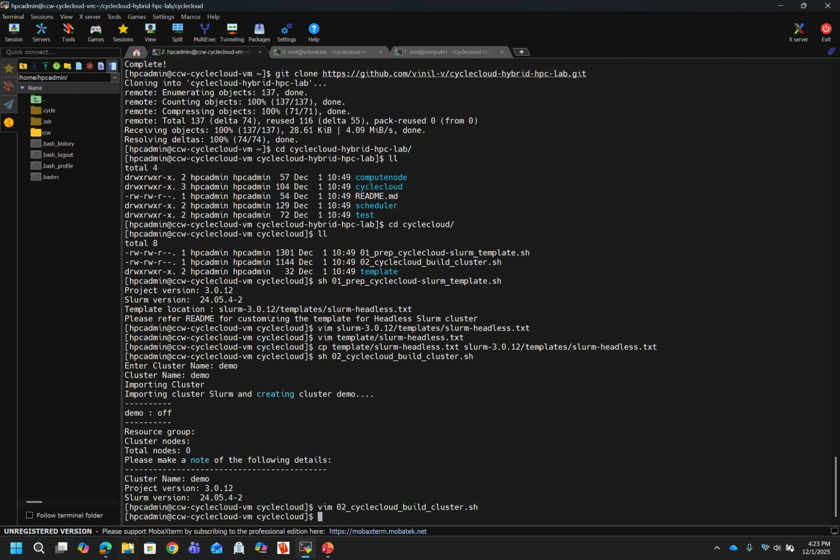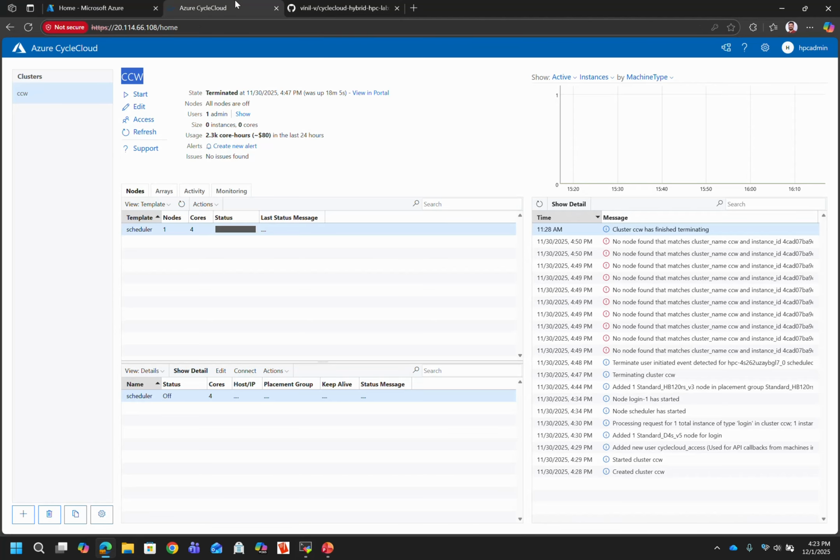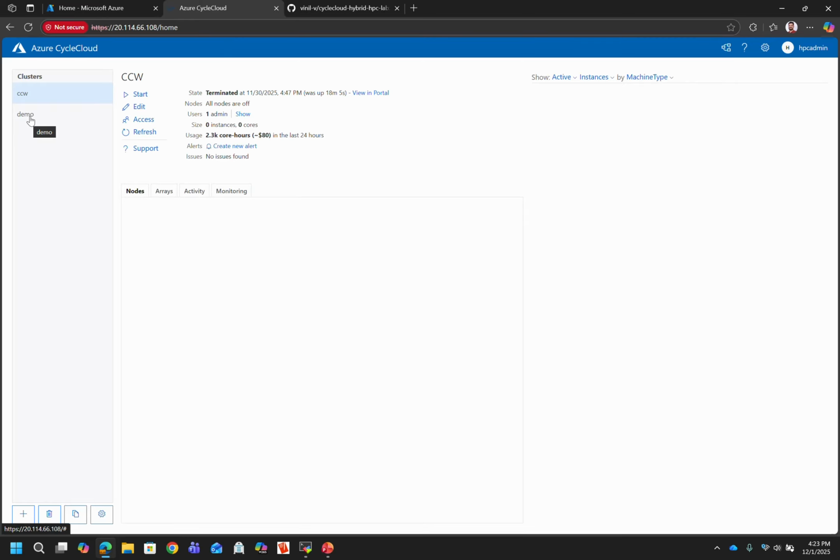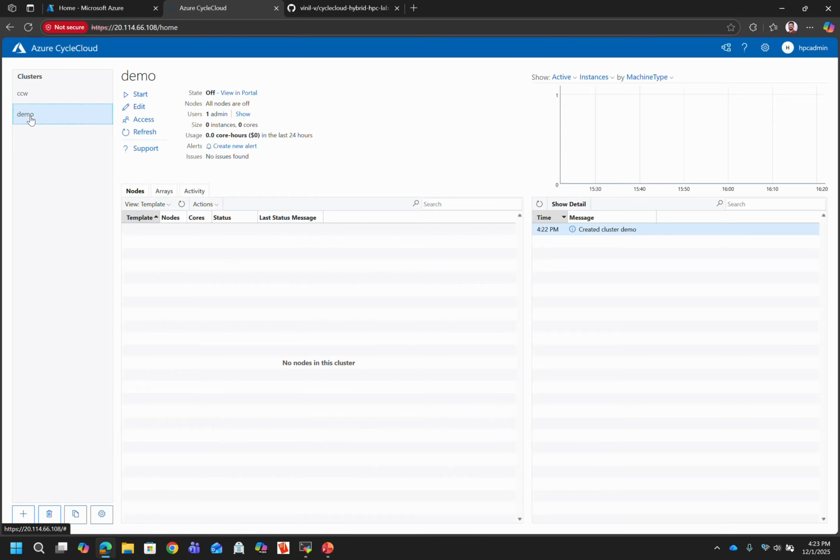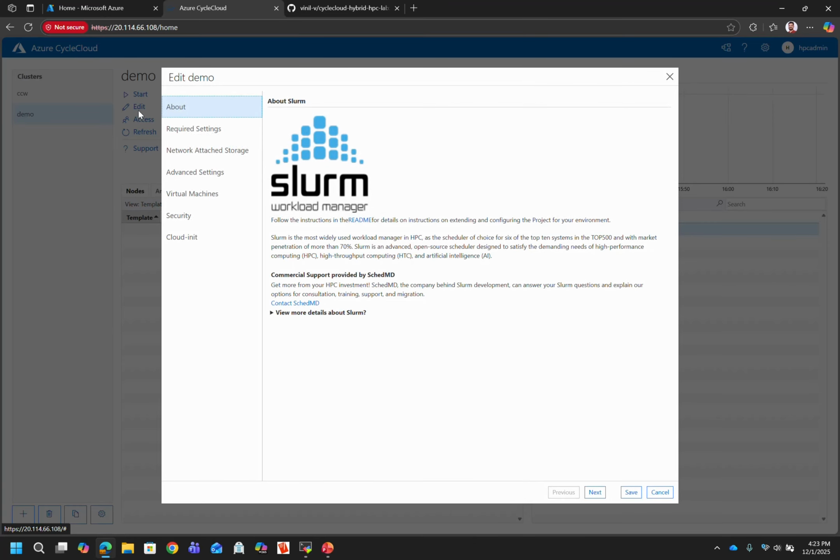Now let's go to the CycleCloud portal. Let's refresh. Now we can see a new cluster named demo is created. There are no details, no scheduler information, nothing. Let's go and edit this cluster.